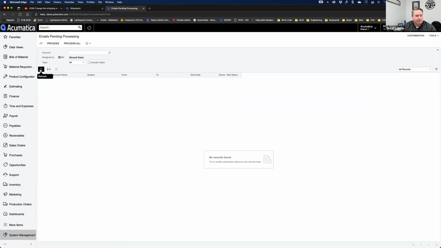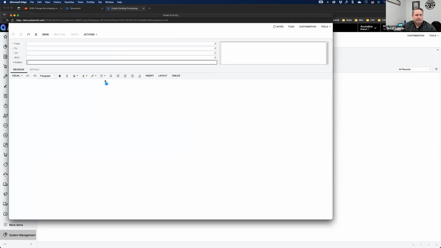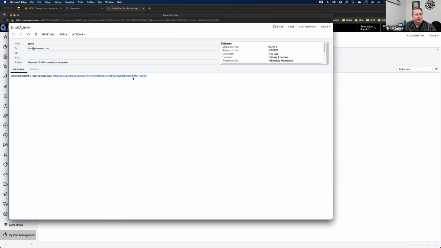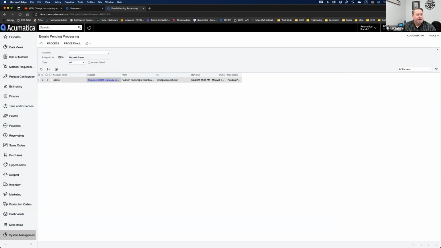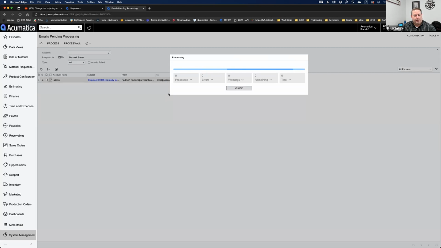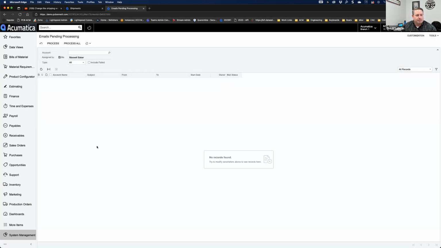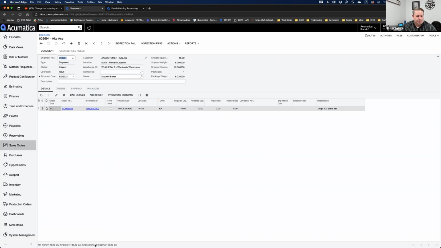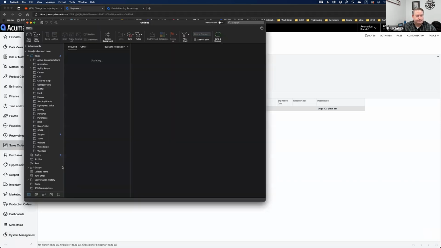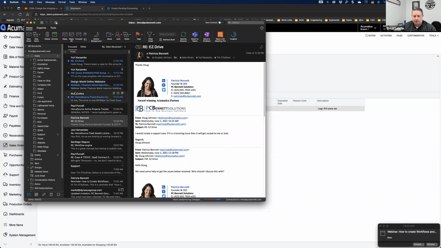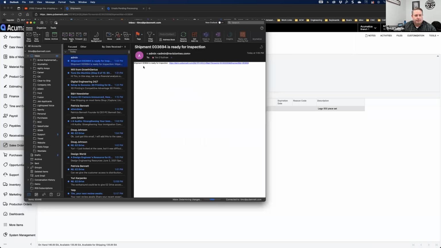And hopefully, if everything worked right, I should get an email here that says my shipment is now ready for processing or inspection. And then now I have that link with the embedded shipment in my URL. So if I hit process on that, it will send that to my PC Bennett email. Again, these can happen in the background. And then now if I open my email, we'll see once it comes up and it goes through the process, now I get that.